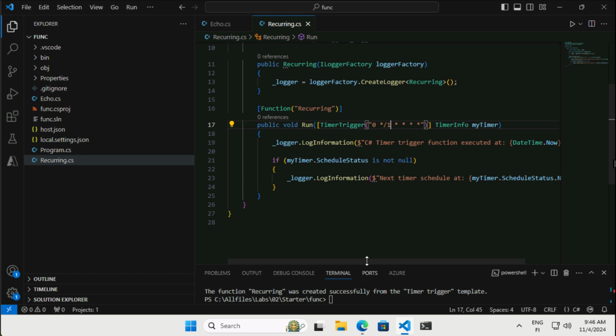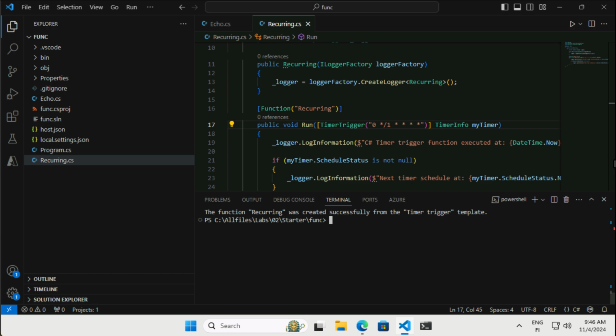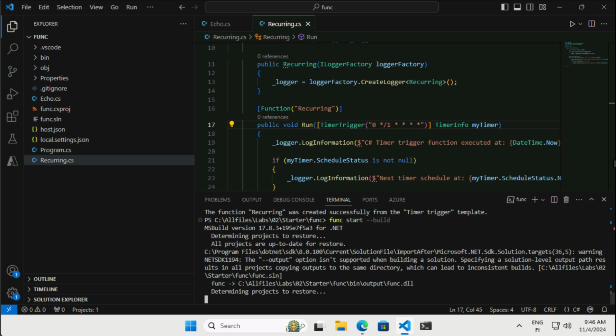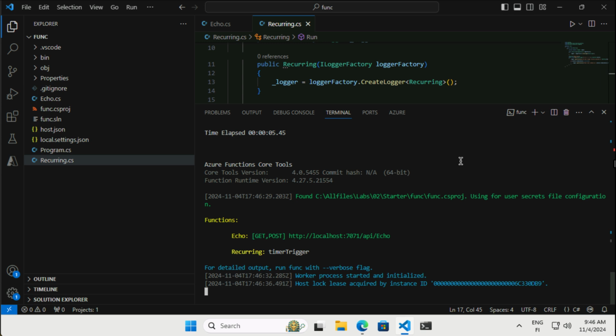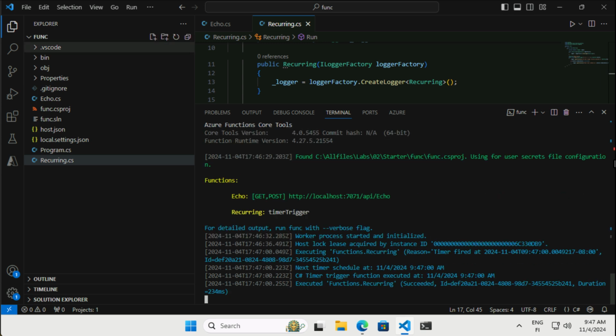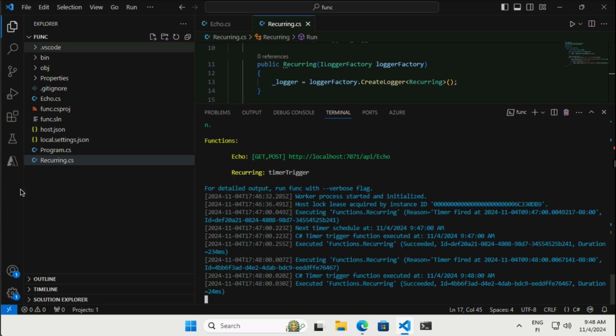All right, so let's run the function app locally. All right, so it's got two functions, echo and recurring. And now we're looking at the recurring one being called every minute. All right, and now we can see that it has been running once per minute. So we're going to close this up.